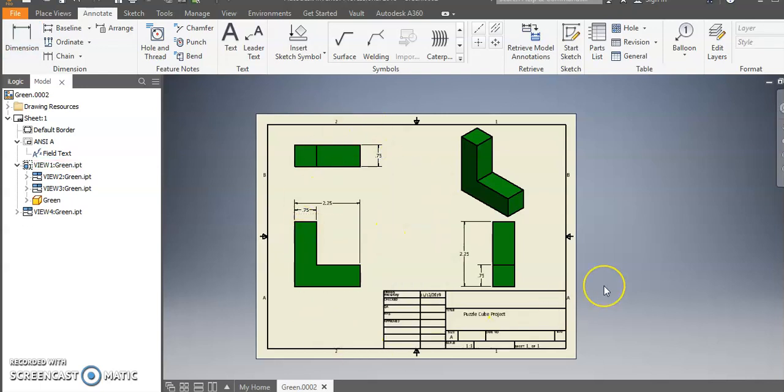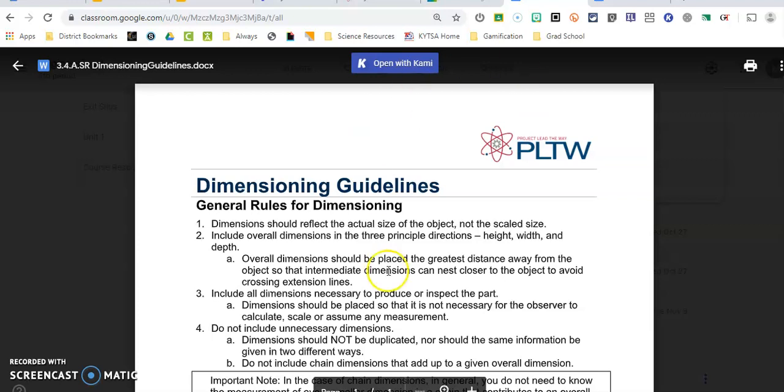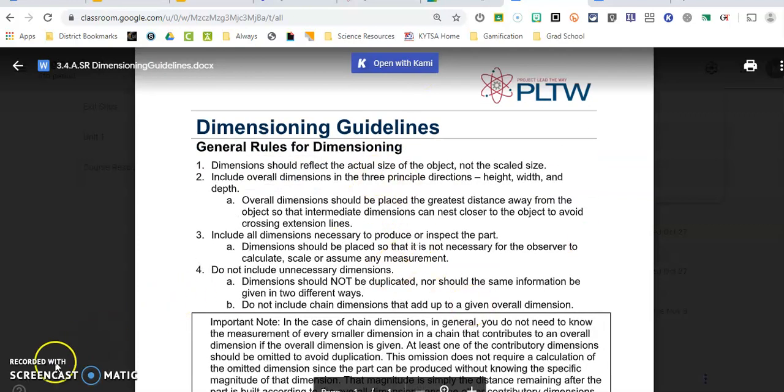All right, so this is how you create a drawing file and add dimensions. If you have any questions, please email me or let me know. And then definitely you want to check out your dimensioning guidelines and make sure you're following all of those. Good luck and have a good couple days with your sub.